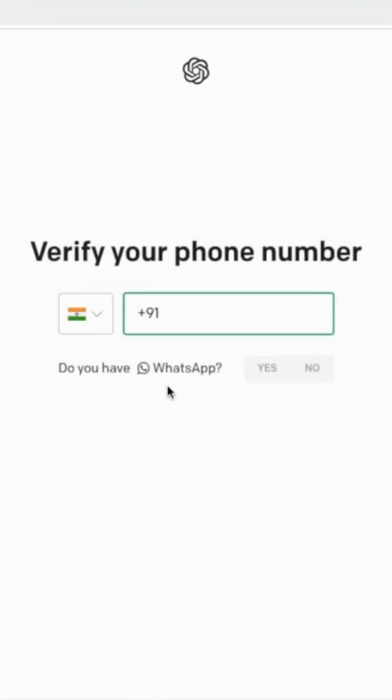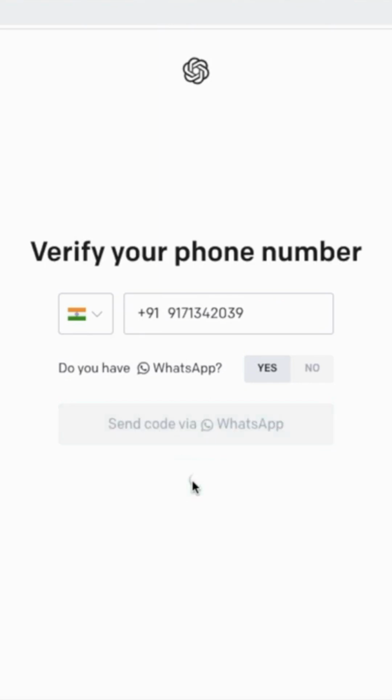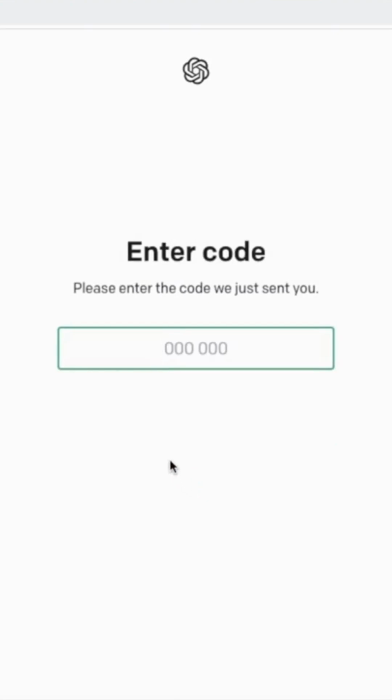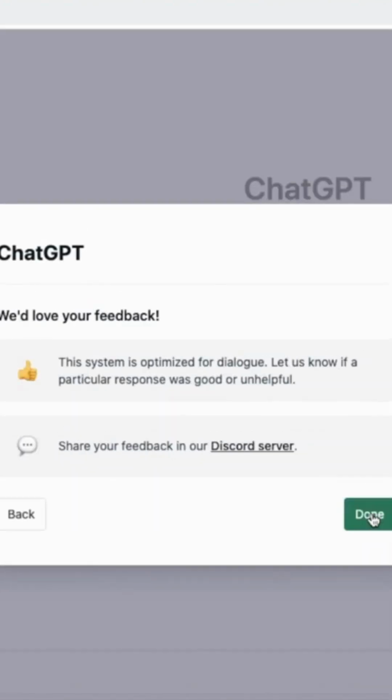You have to verify your phone number. So you can tick mark yes, and then you just have to put your phone number. Let me give my phone number. You can send SMS instead. It totally depends on you, so I will click on send SMS. Now, whatever mobile number you have put, you are going to get one OTP code, a 6-digit code, so you just need to put that code. Then verify it, click on next, click on next, click on done.